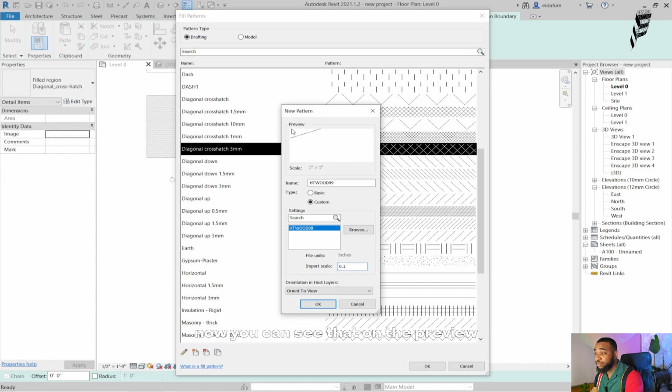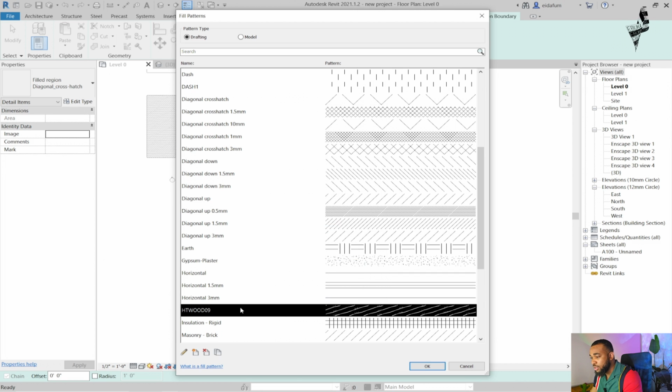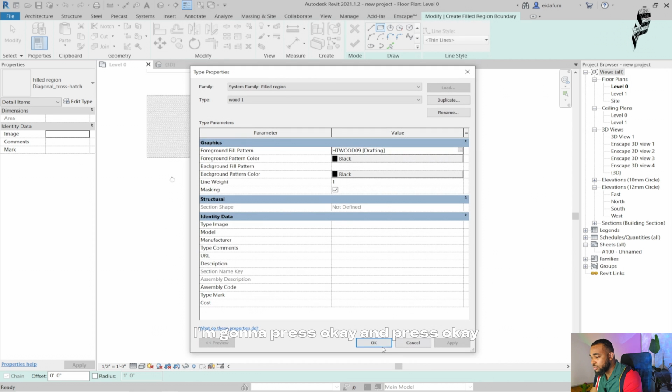Now you can see that on the preview dialog, you can kind of see what it's hinting at. Now 0.1 is too big. Let's make it 0.01. And as you can see, we're getting a sense of how the wood pattern looks like. Let's make it 0.02, or let's say 0.007. Once I'm happy with the scale of my wood, I'm just going to press on OK. And now you can see that it has saved it for me. I'm going to press OK and press OK.